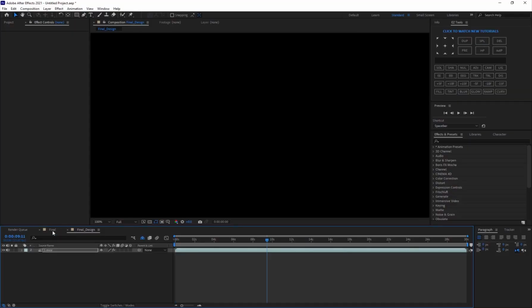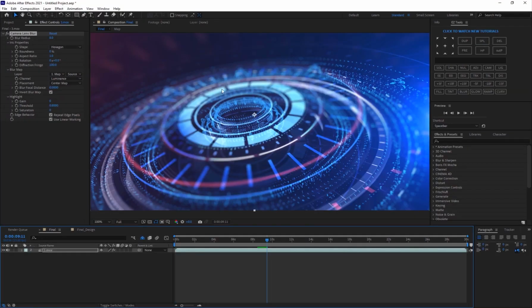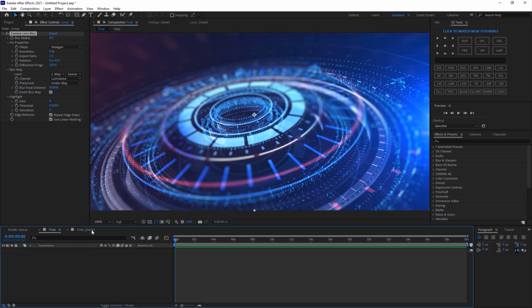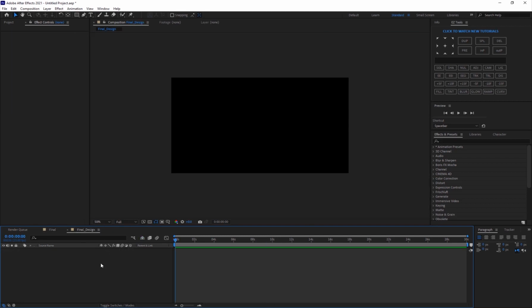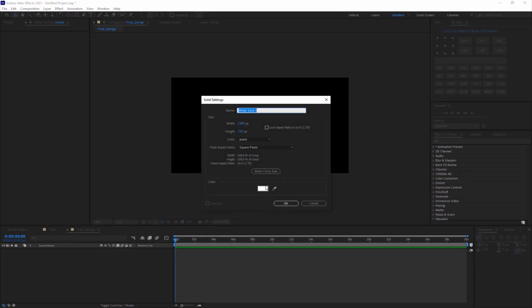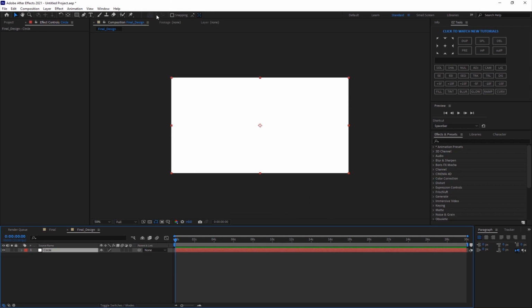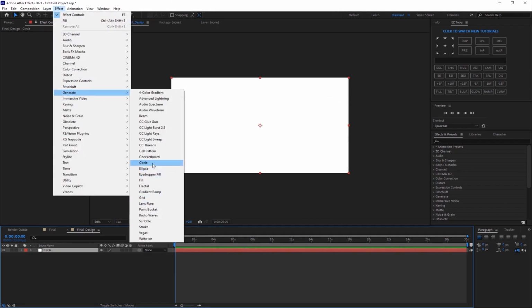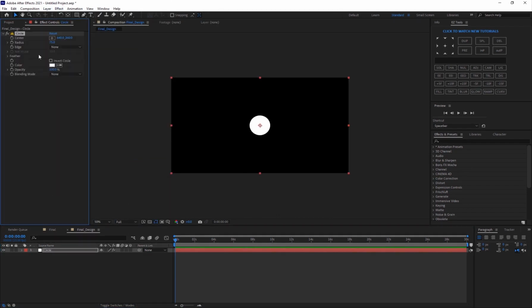So first off, I want to create this element here. I want to create a circle and then a bigger circle and then some other stuff. Creating a circle is pretty easy here. So I'm going to create a new solid. It's going to be my circle. And I'll go to Effect, Generate, and Circle. And I do want to make sure that I have the size to be this much.